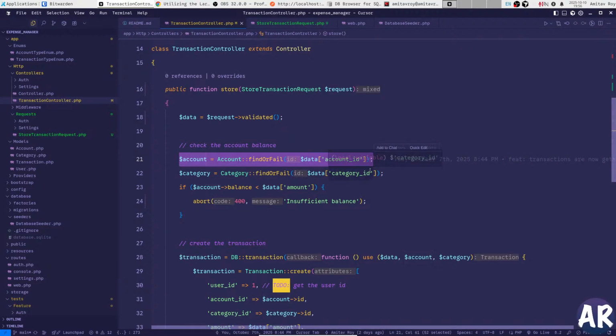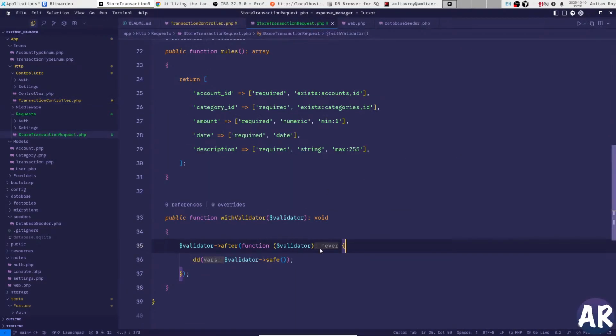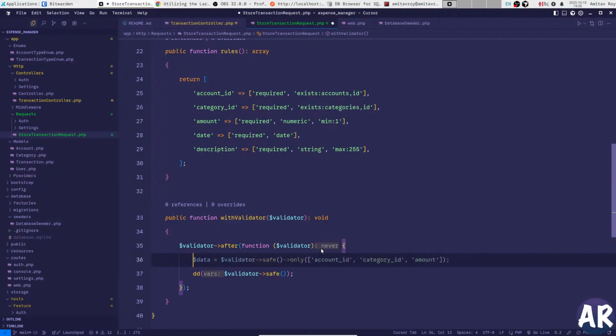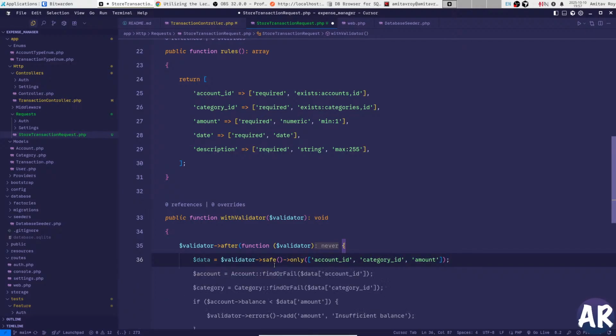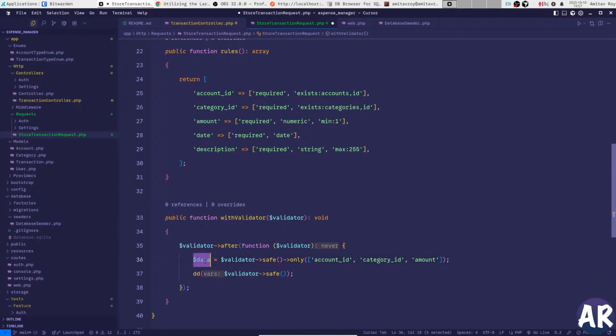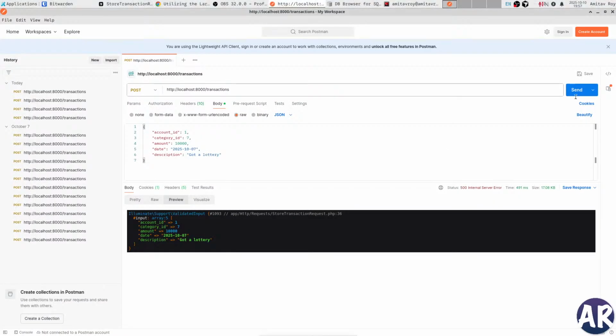Get the account. Okay. However, do we have validator safe only this? Great. Let me do a dd and see if that is actually a thing. If it is giving me a hint, probably it is. But it makes sense to just be a little curious and understand what is there.